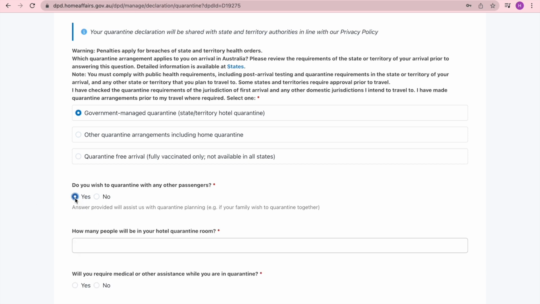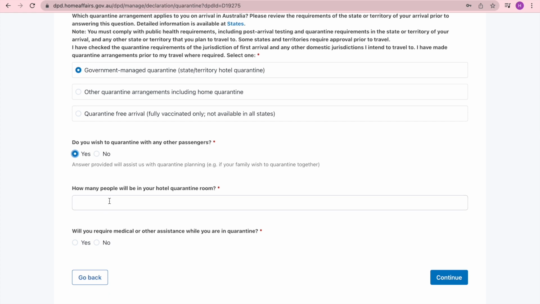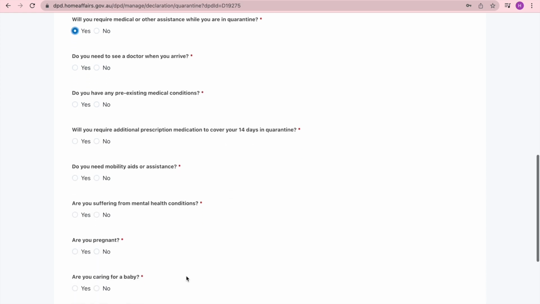If you do answer yes, it will ask how many people will be in your hotel quarantine room, and will you require medical or other assistance while you are in quarantine? If you do say yes, then these are the questions you should expect next.